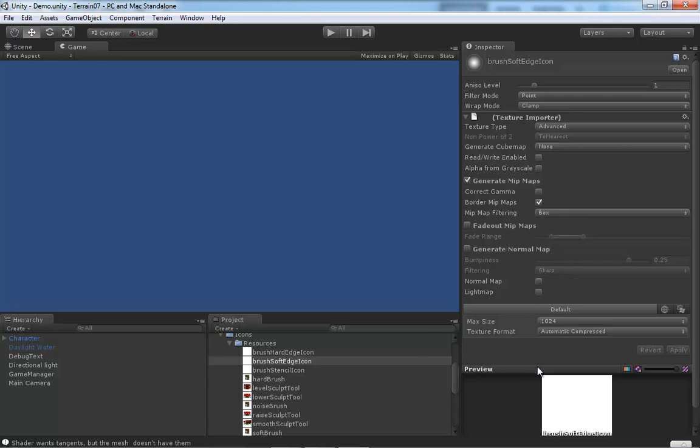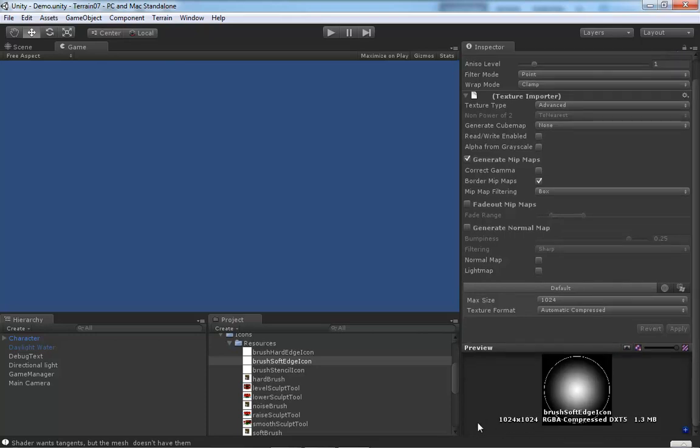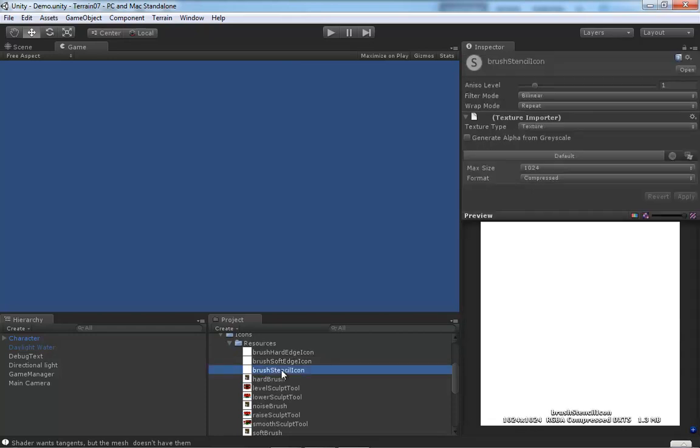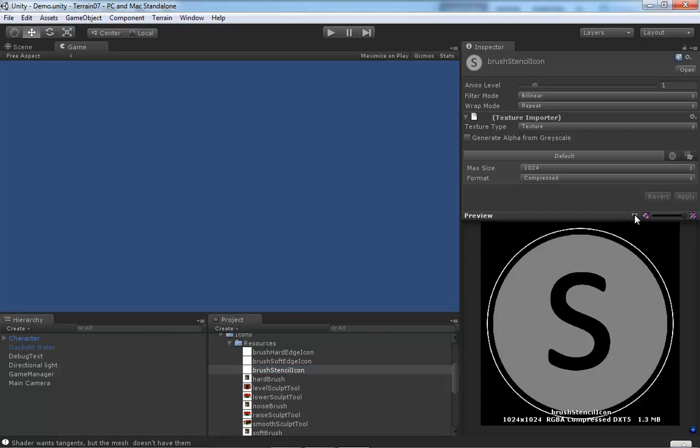Actually, if I can get something where I can see it. Yeah, 1024. Okay, so I am right. I just wanted to see what resolutions those were. All right, now here's our brush stencil icon. We're not using this guy, so I can delete this.